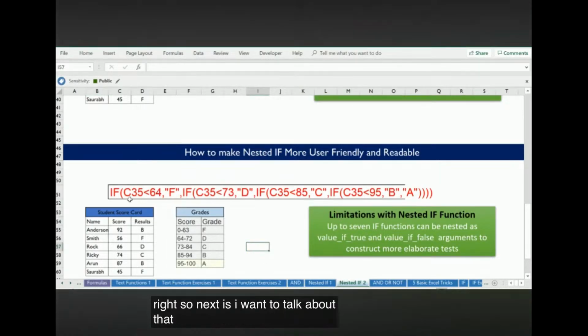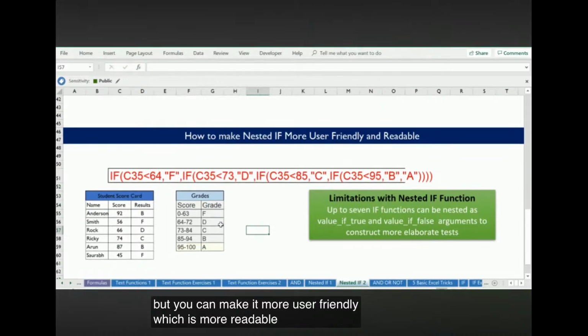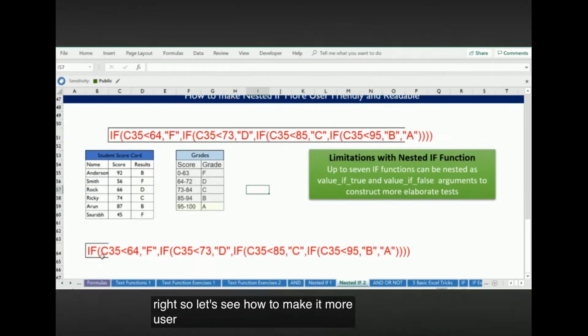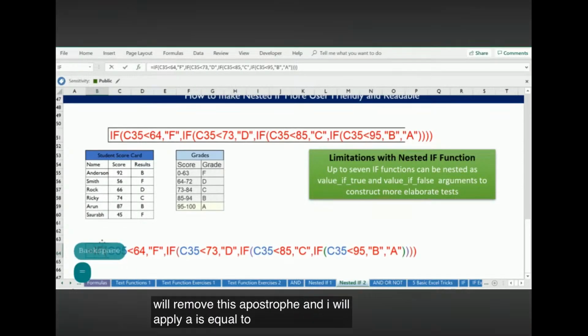So next, I want to talk about that when we see functions like this, they seem quite complex, and it is hard to understand what is going on in this function or in this formula. But you can make it more user friendly, more readable, and you can understand what is going on within this function, within this cell, right? So let's see how to make it more user friendly. So for example, this is the formula. I will remove this apostrophe and I will apply A is equal to, right? So now this is where the first condition is ending with this apostrophe, right?